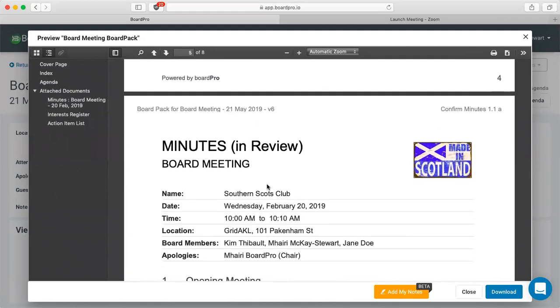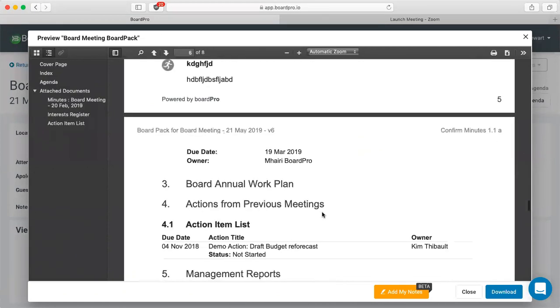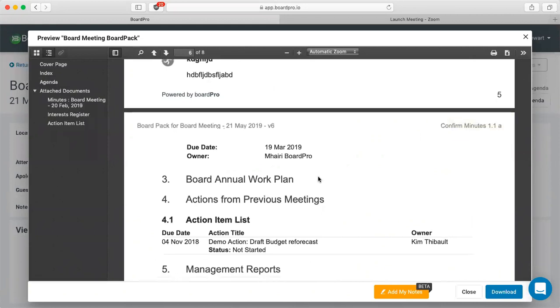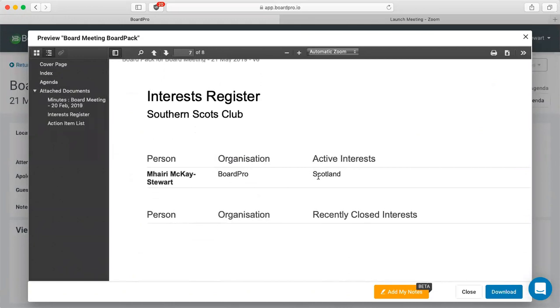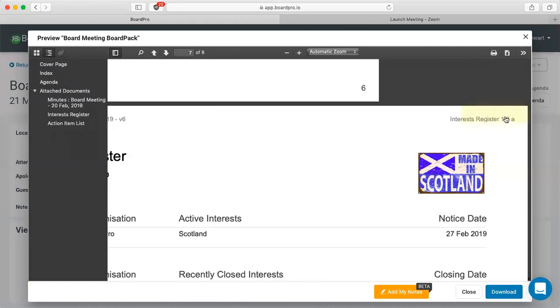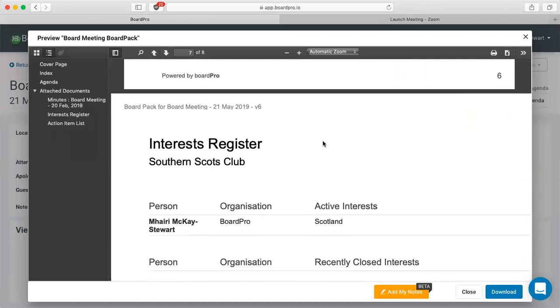This is the minutes in review, minutes from a previous meeting. You can see which agenda item we're currently reading the material for, which is 1.1 in the corner, A being the first document that was attached to this agenda item. And then we roll through to the second one. You can see we're now at 1.2, so we know that we're onto a different agenda item.